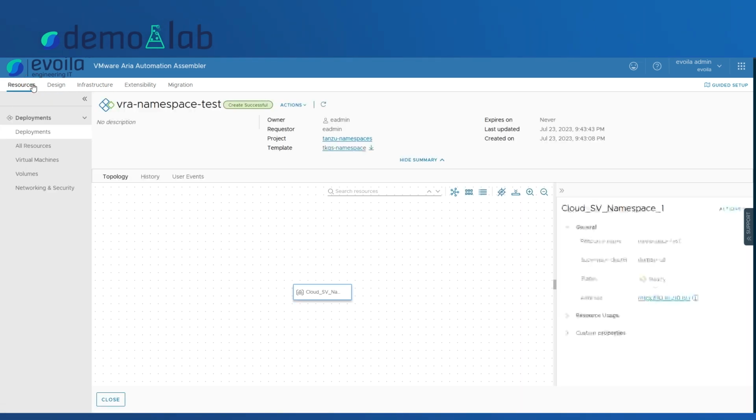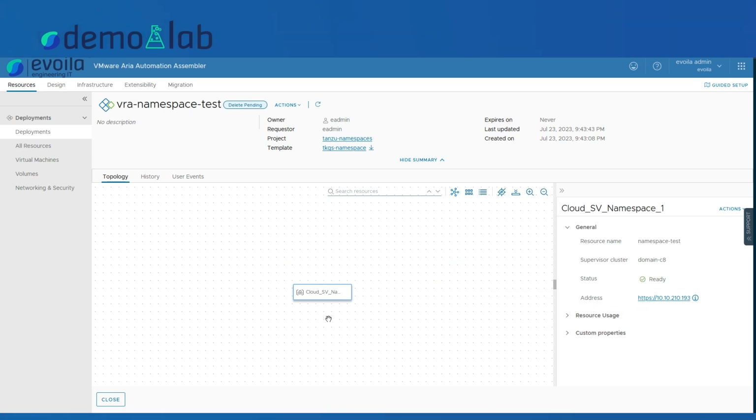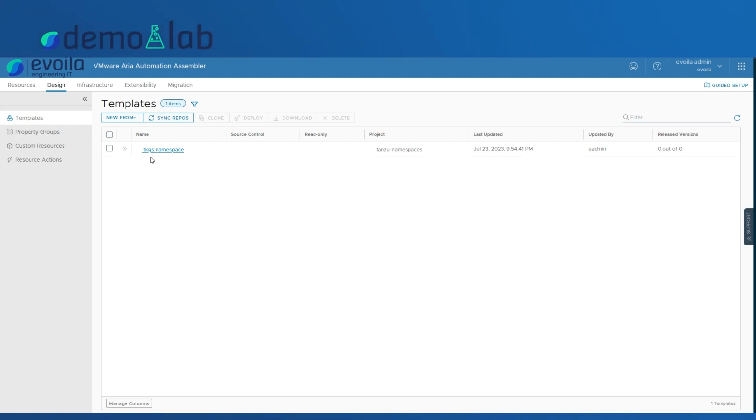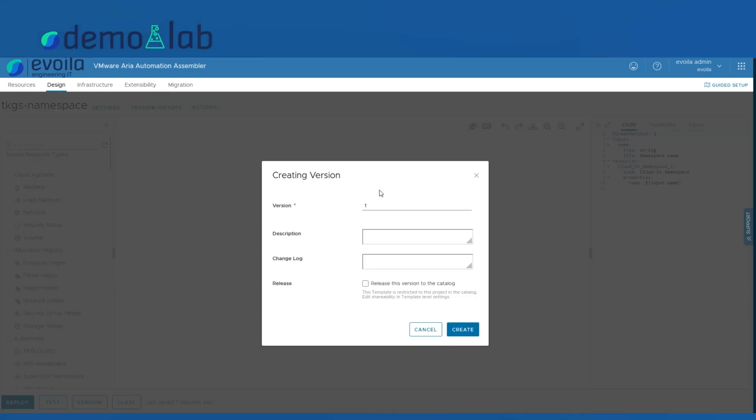Now we can go to resources. Let's tidy up a little bit here. Let's delete our test. We're going to delete that. We go to design, go to our template. Let's do versioning. We're going to put the version to 1.0 and release to the catalog. Then the administrator, who is responsible for the service broker, can publish our template.